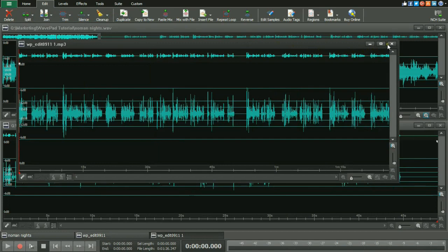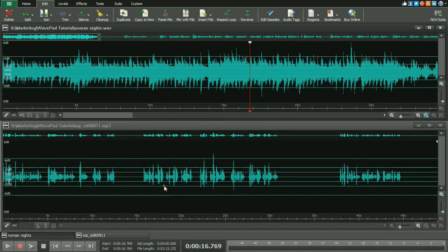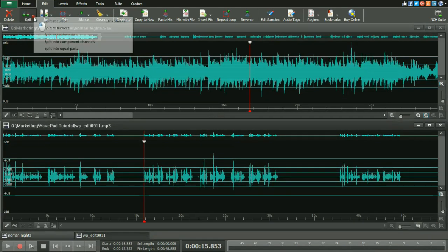WavePad can also automatically detect silences and split the file at those points. Click the Split button and select Split File at Silences.